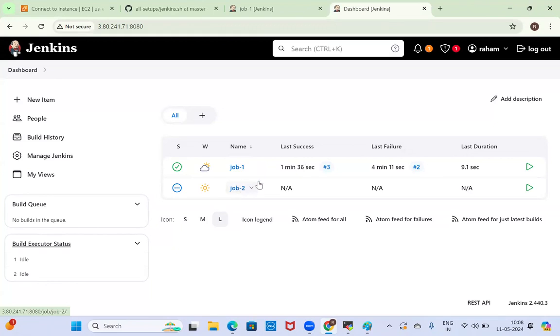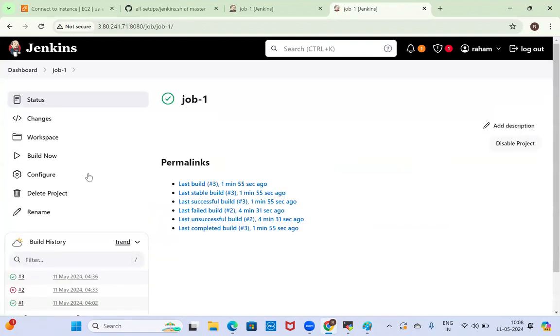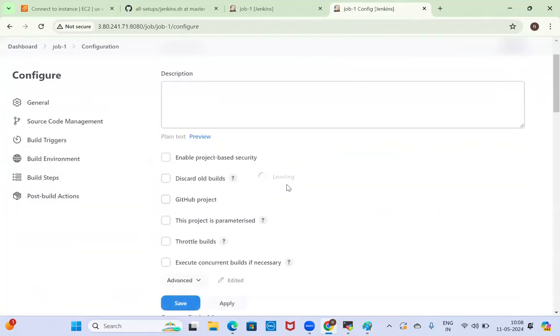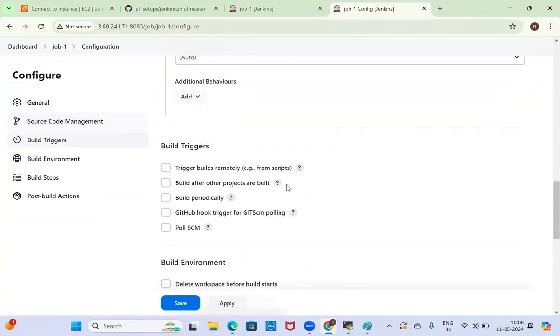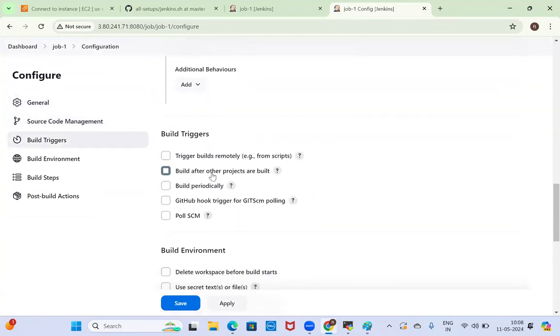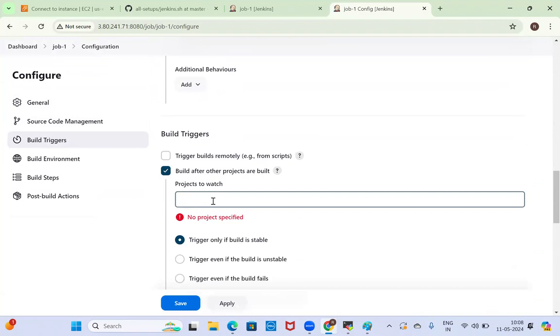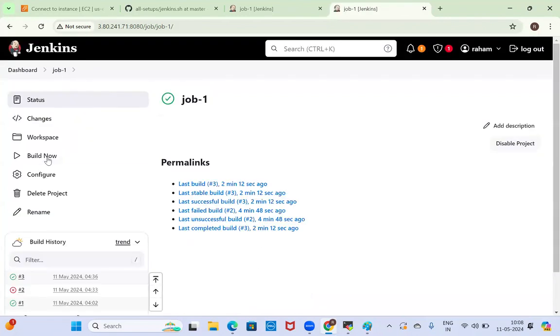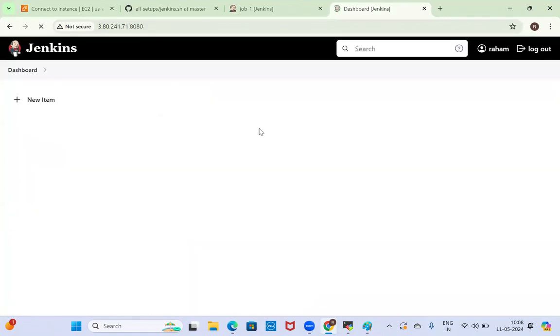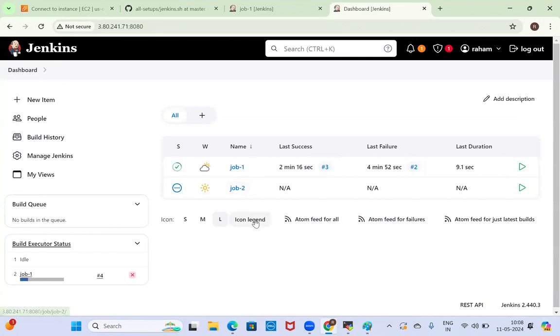For example, if I have the requirement that after building job one, job two needs to build automatically, that means job two building depends upon job one. So if I click on job number one and go to configuration, there is a concept called build after other projects. I am telling it that once my job one gets built, I want to build my job two. Just save this. Now if you click on build now, after job one gets built, job two will automatically come into the build section.